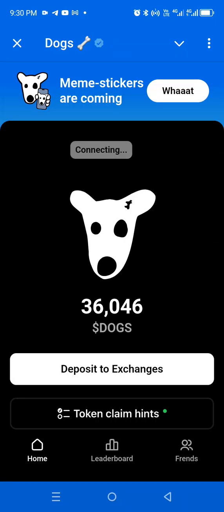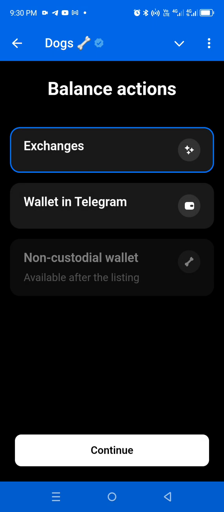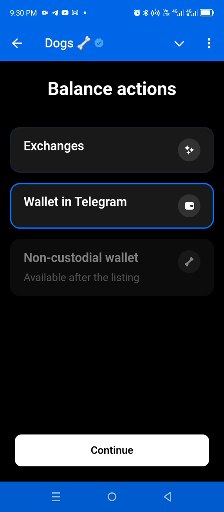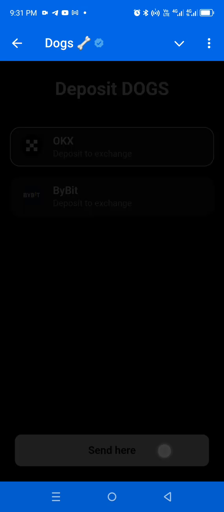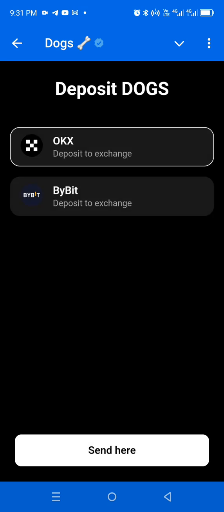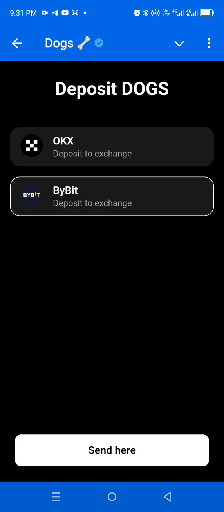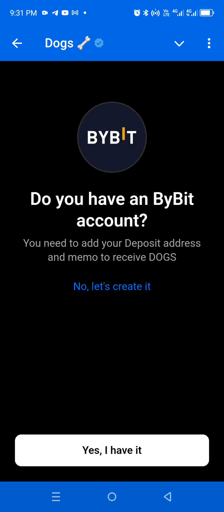How to deposit to exchange. So you click. I prefer using exchange because if you use Telegram wallet, you will always transfer it out of it and you pay another gas fee. So let's continue with exchange. Then we all have Bybit for now. So you go to Bybit, same here, click.